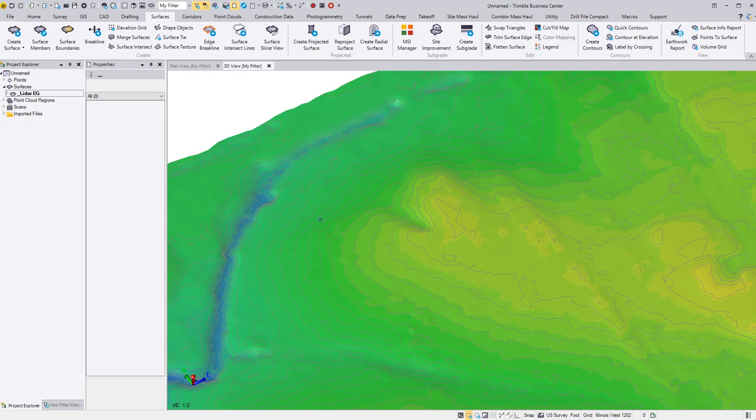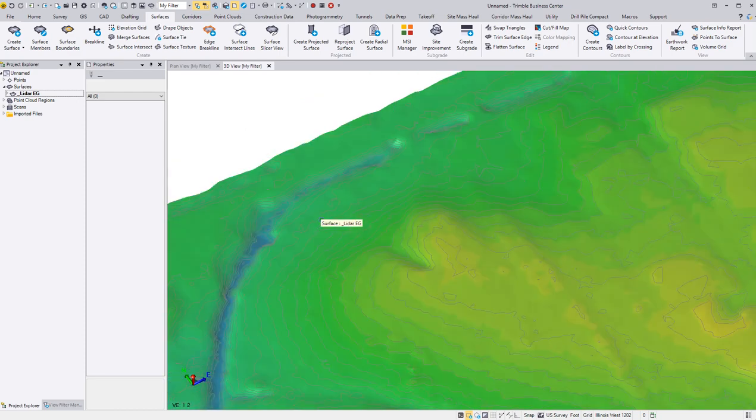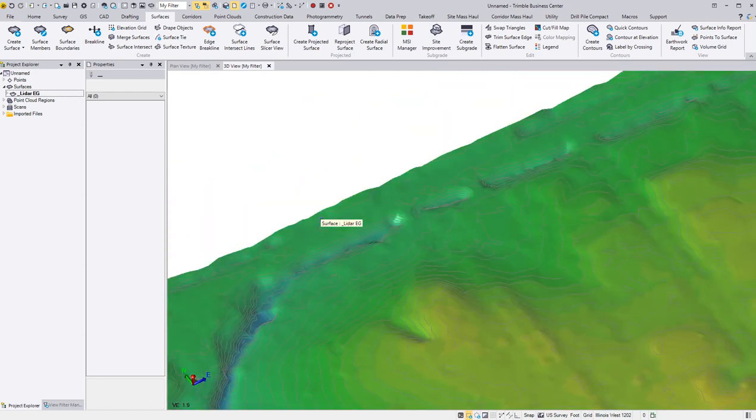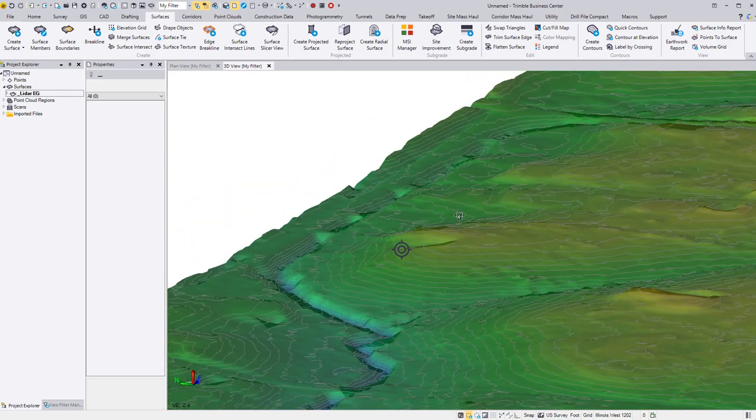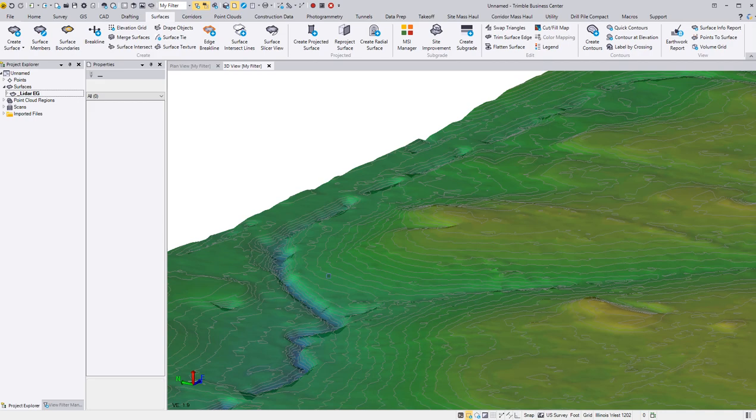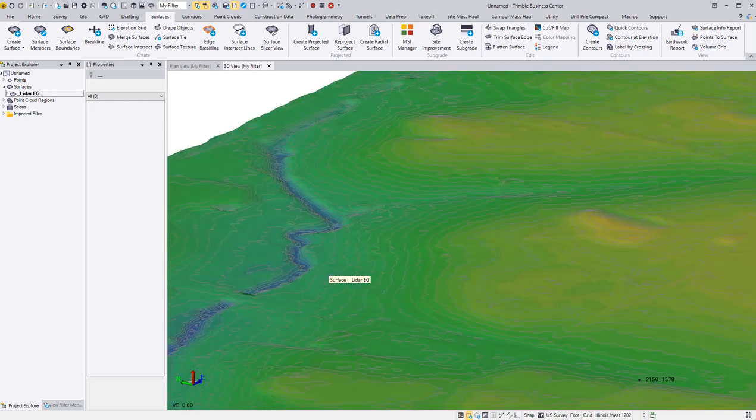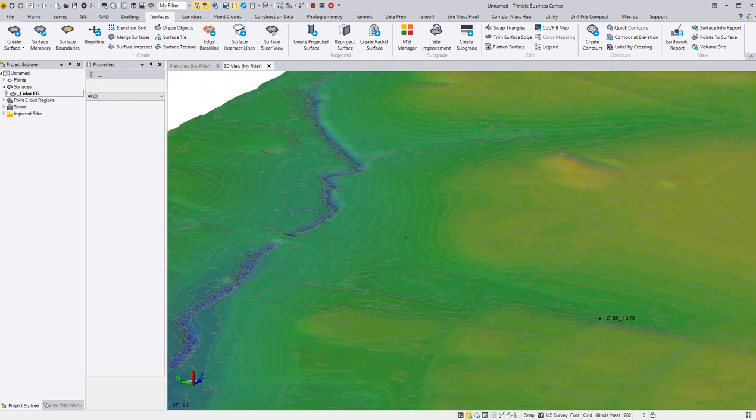And then if I hold down the shift and control and use my wheel, I can exaggerate that scale if I wanted to, if I want to see it. And I can go back down to vertical exaggeration of 1.